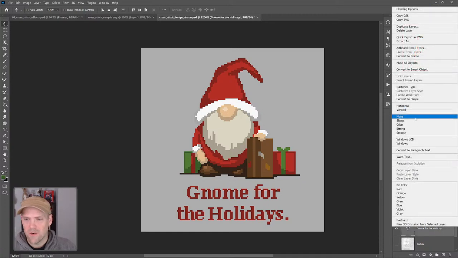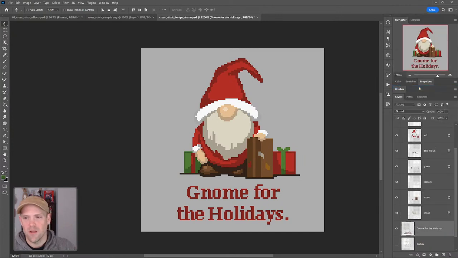Let's see. So rasterize your type before you do anything. Make sure everything's locked in the way you want it. Rasterize it, because if you don't rasterize it before you scale up, you're just going to have really small type. So make sure that's locked in.